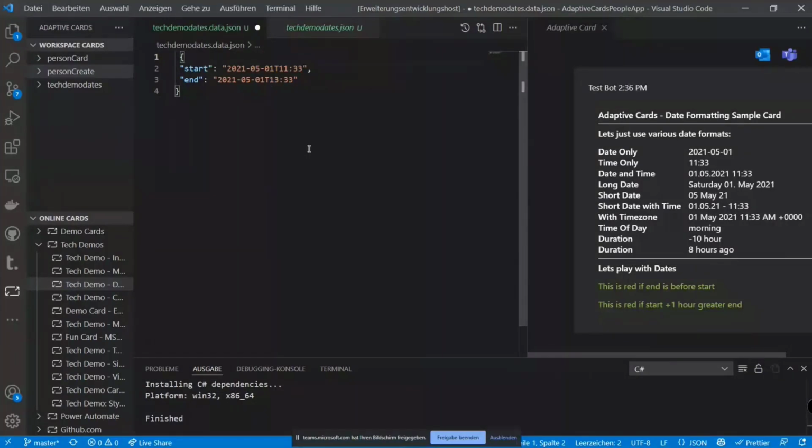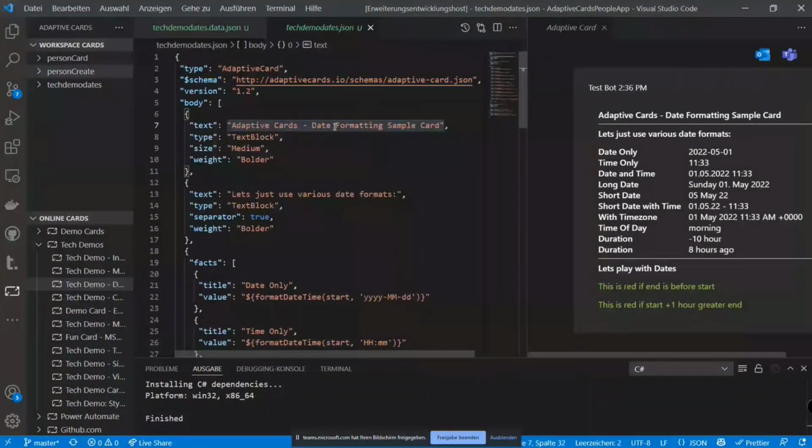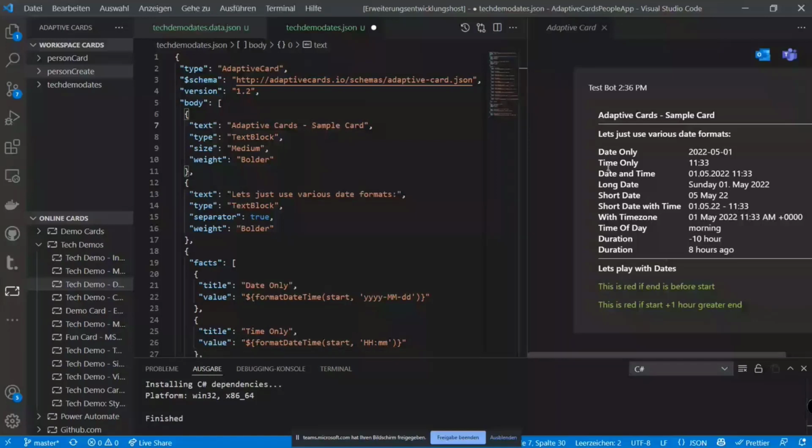Whatever you do, if you change the data around, for example, it automatically updates the card. If you change the template itself, it also automatically updates the card. So while working on the JSON code in VS Code, you can directly see the adaptive card. You can see the updates. You can play with the card. It makes it a lot easier to work with adaptive cards from a developer perspective, because the JSON is probably more towards developers than pure designers.